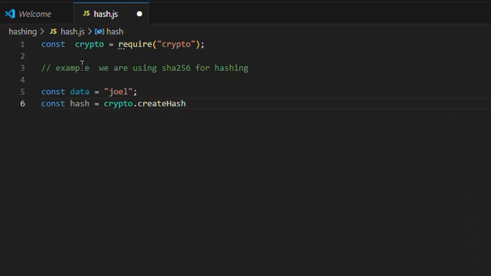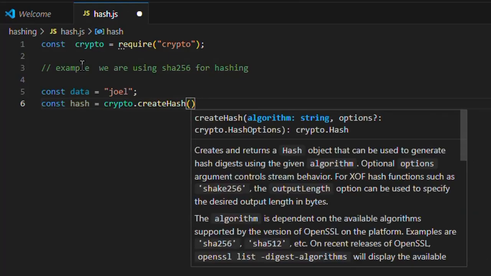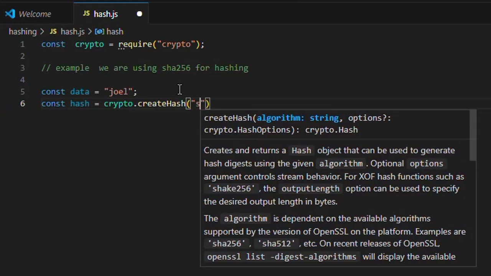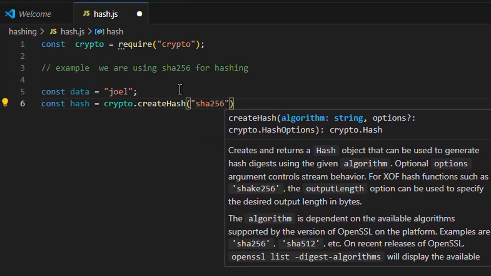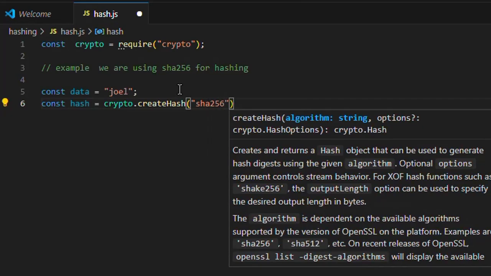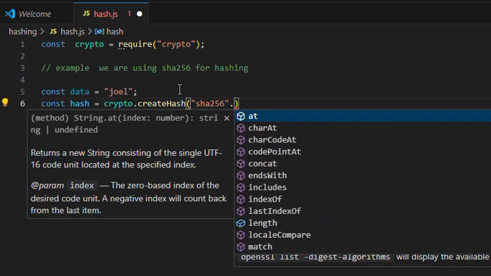Create hash. This createHash takes what we call the algorithm that is used to hash it, like SHA-256. If you see here, the algorithm depends on the available algorithms supported by the version. You see SHA-256, SHA-512, and we're going to be using SHA-256. Okay, so you say SHA-256 dot.